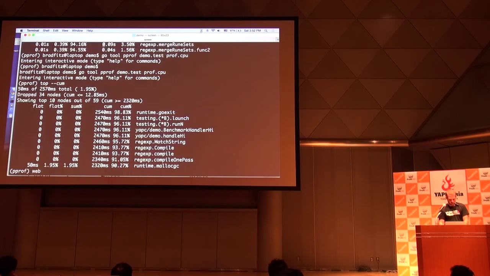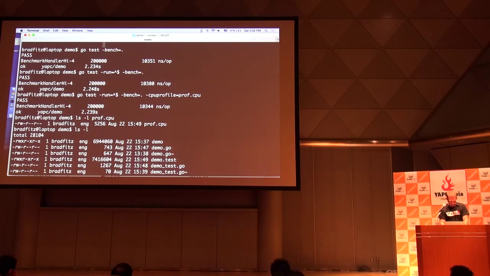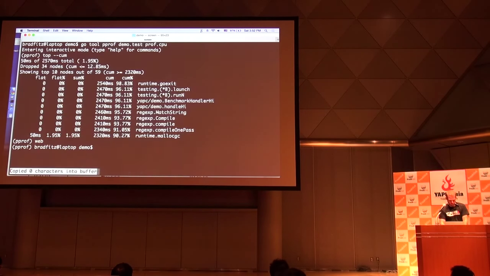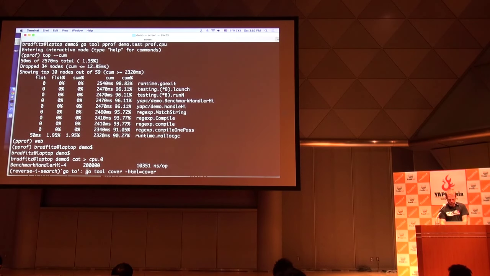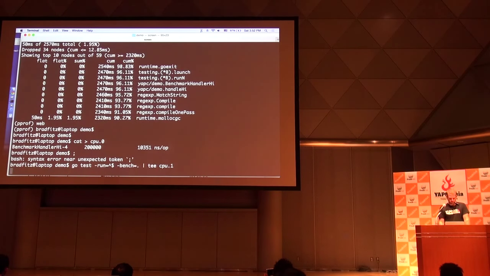So actually, let's save this for the old results. So here are our old results. I'm going to put that in prof, call that cpu.0, just so we have it. And now we're going to run the benchmarks again, and I'll put that in cpu.1.